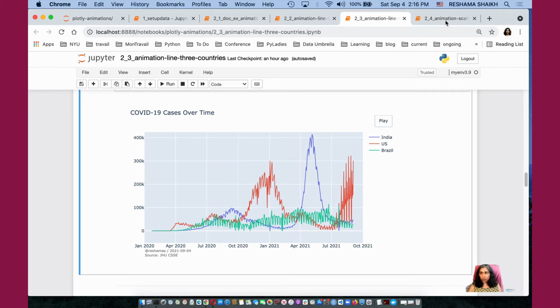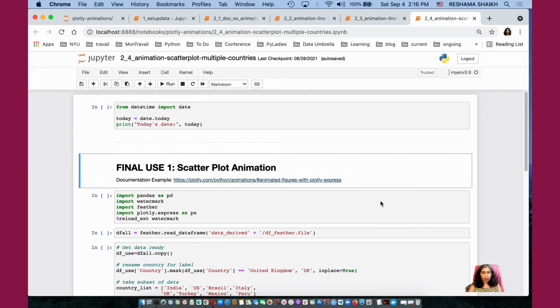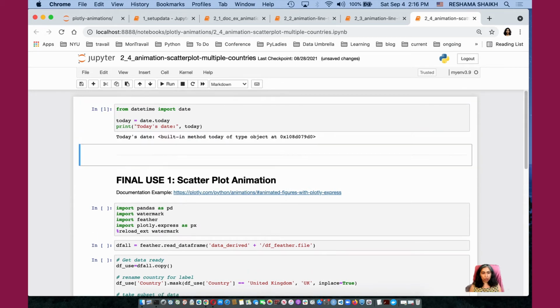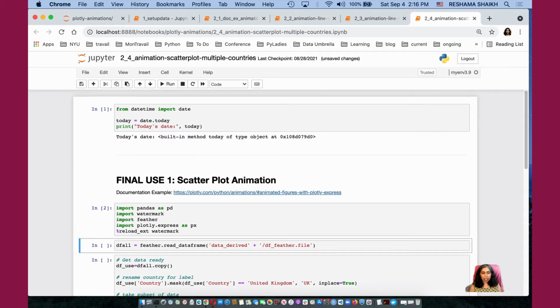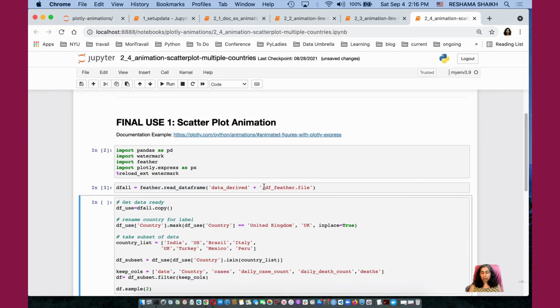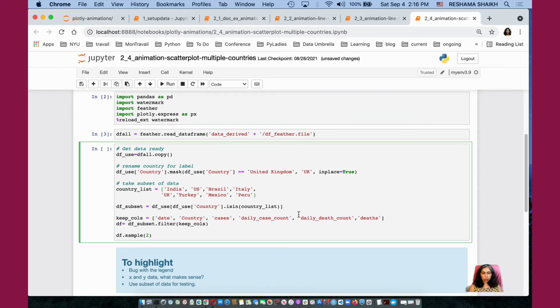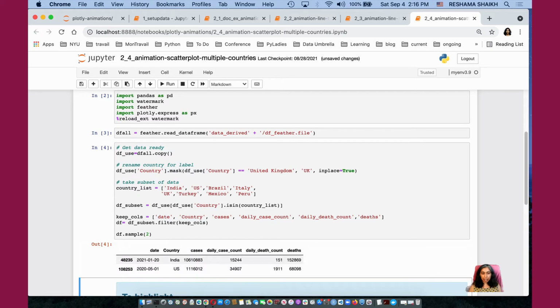The next thing that we're going to do is try an animated scatter plot using the COVID-19 data. So I am going to start by reading in the libraries that I need. I'm going to read in that feather file that has my cleaned up COVID data. I am going to use a subset of the data. And in this example, I am picking about 8 countries. So India, US, Brazil, Italy, UK, Turkey, and Mexico. In this line right here, I just changed the United Kingdom. I relabeled it to UK, and I'll show you why I did that in a minute.